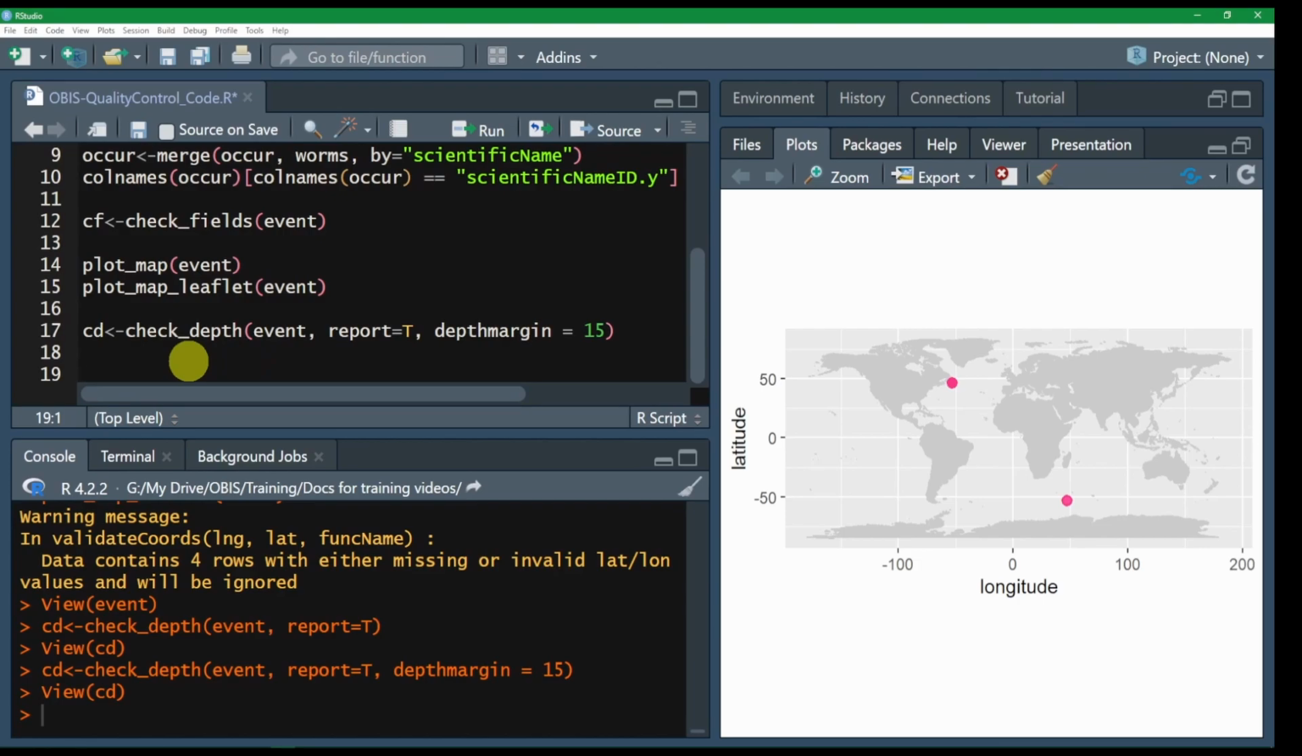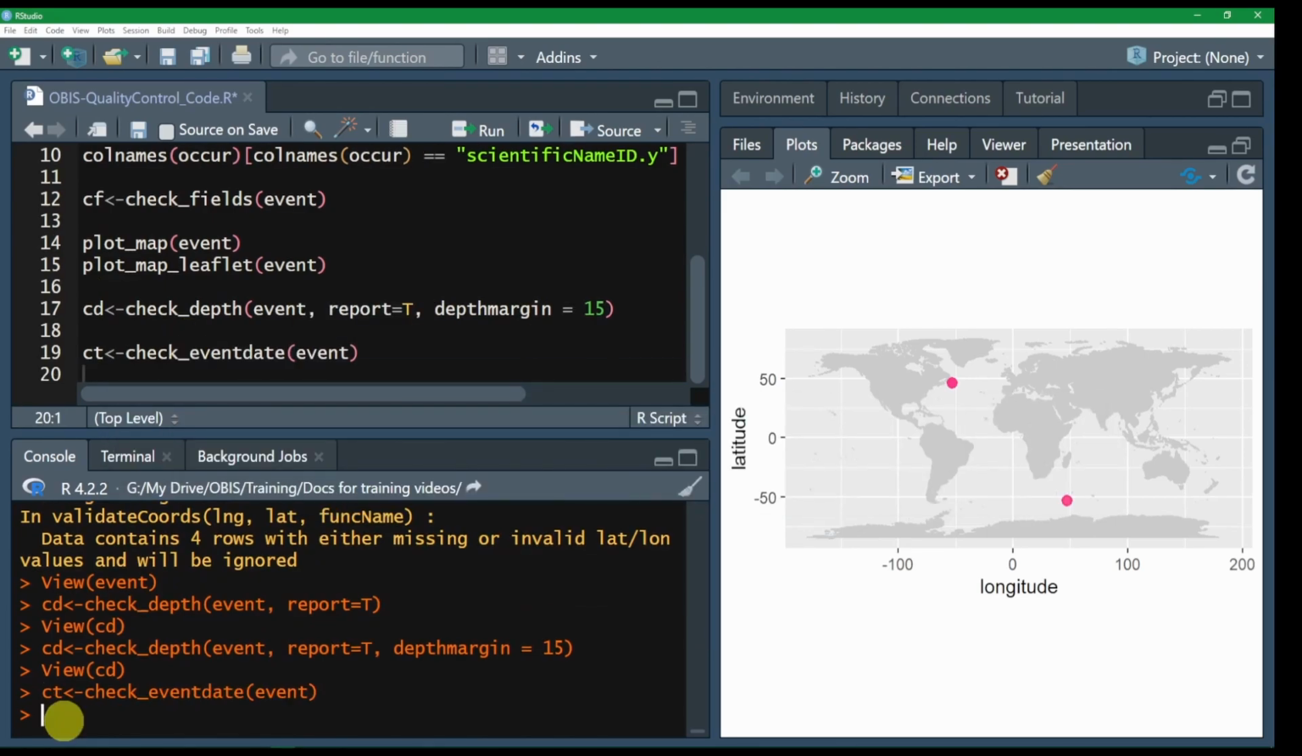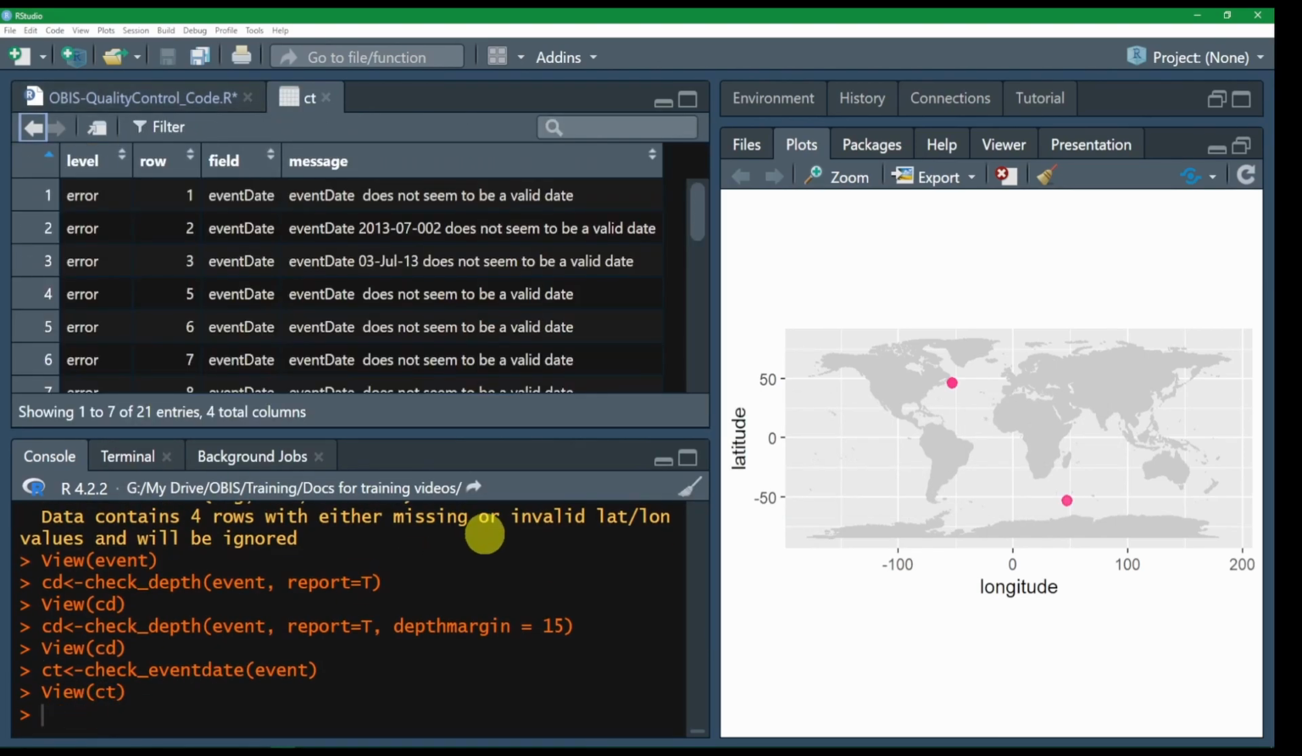The next check we want to do is to check that all of our event dates are formatted according to ISO 8601 and that there are no missing event dates. So we can see immediately that there are some errors saying that event date does not seem to be a valid date. These are again associated with records that don't have an event date provided. However, we have two errors here on rows 2 and 3 where there are some strangely formatted dates.